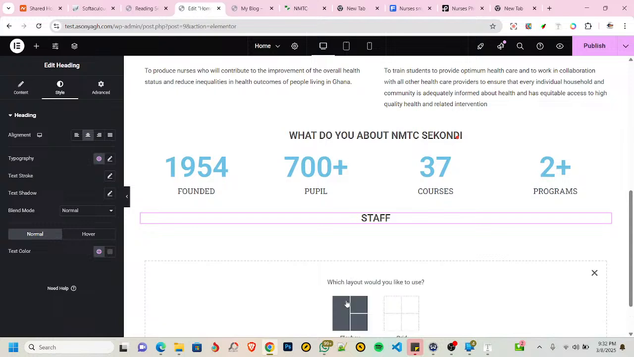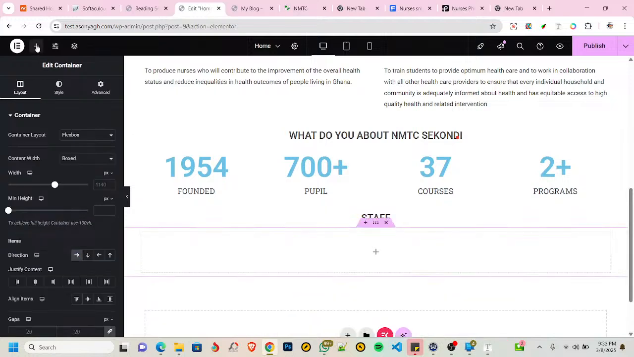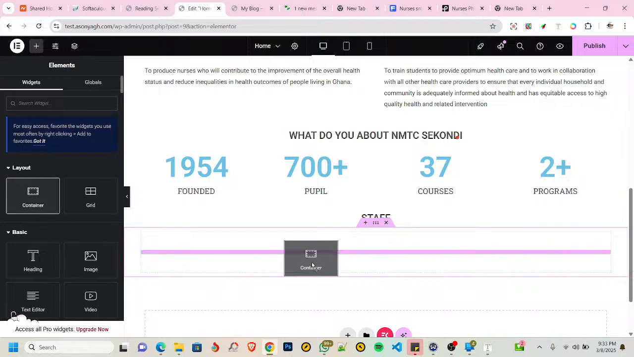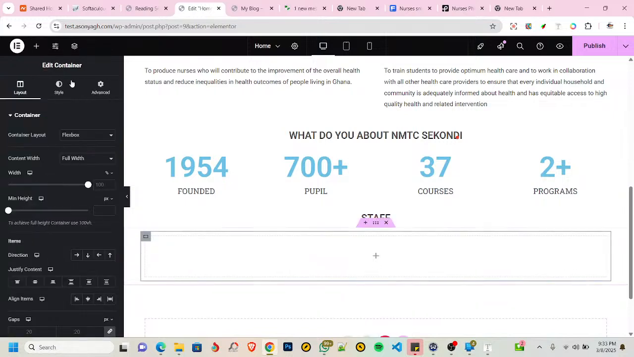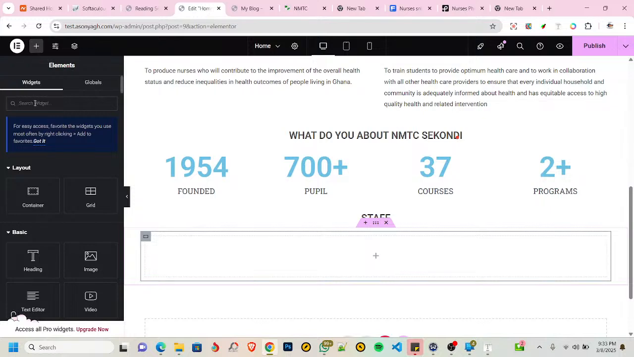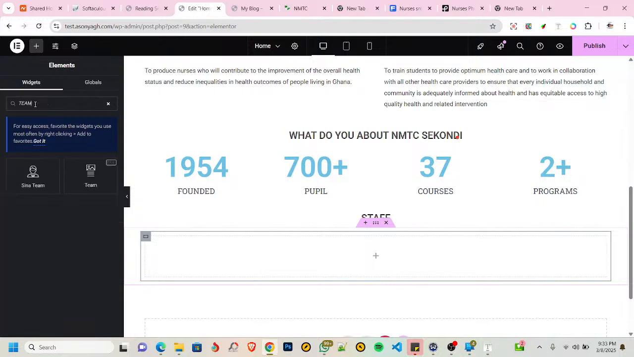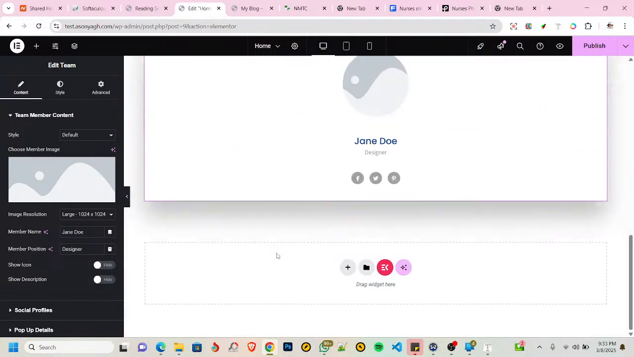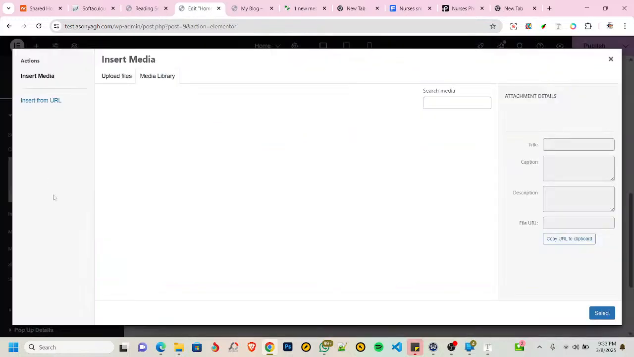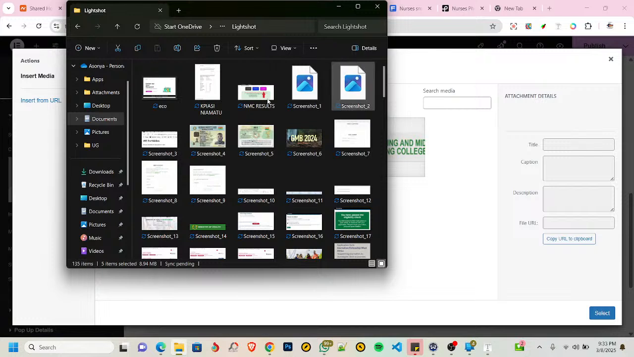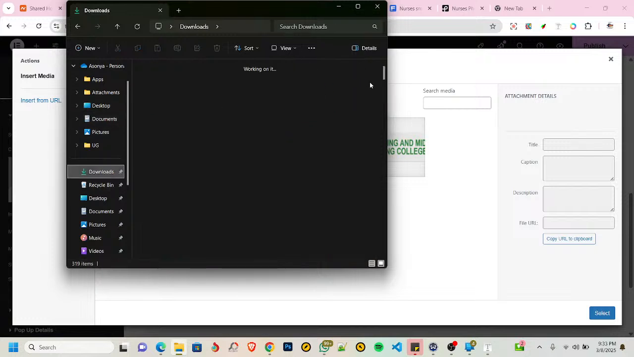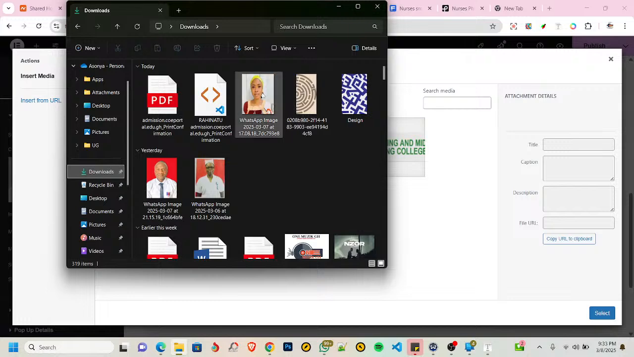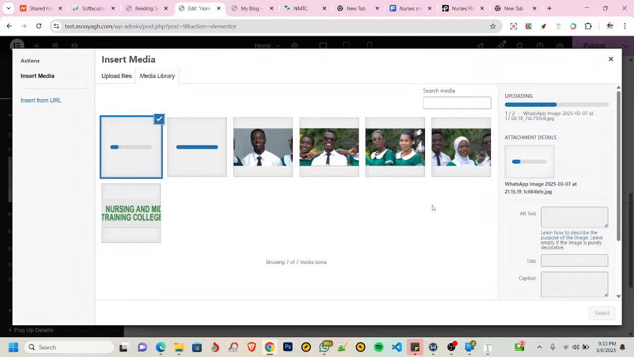I will just add another container this way, and then I'll put a container inside it this way, and then I'll come to this class and look for one called team element. So I'll just click on this and drop it this way, and then I'll look for some random pictures, and then just use it. I'll just drop inside here.